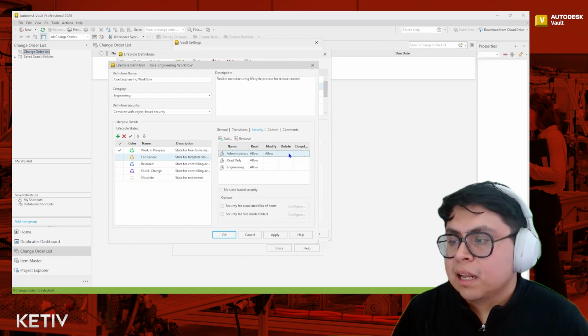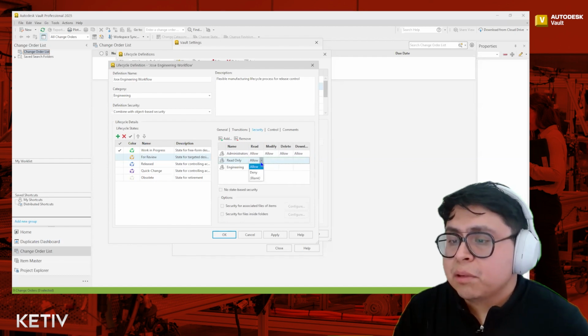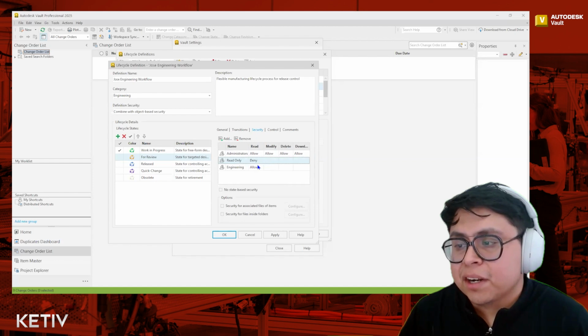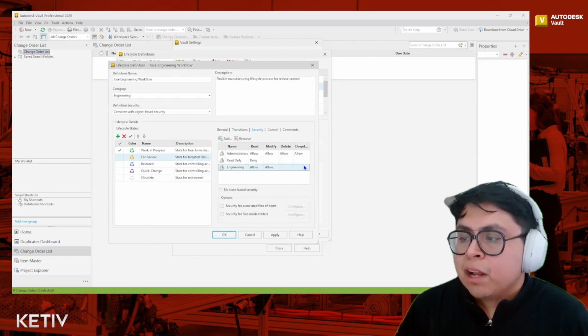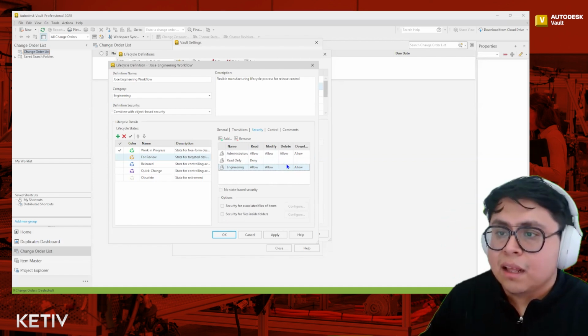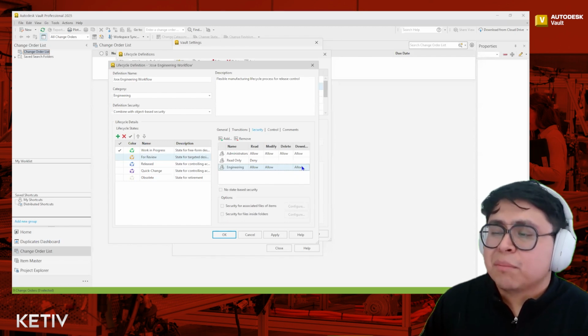So again, allow, and let's say read-only. In this case, let's say we don't want read-only to be able to see anything that's not in released yet. So specifically, I don't want them to even know it exists. I can go ahead and deny them here, while my engineering group is allowed to read, modify, and download, but not delete. Again, I don't have to explicitly tell them that they can't delete, but by leaving it blank, it will stop them from doing so. It'll just tell them they don't have the permission.